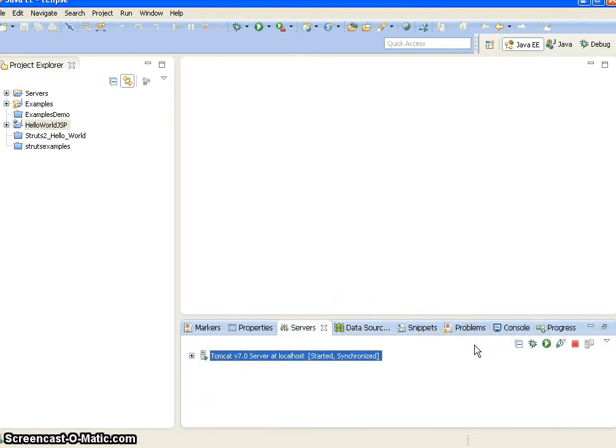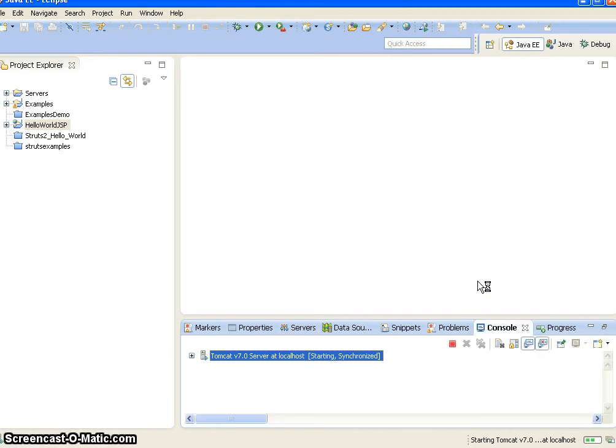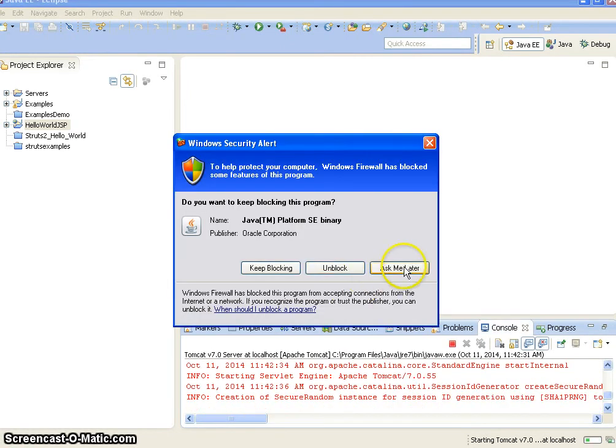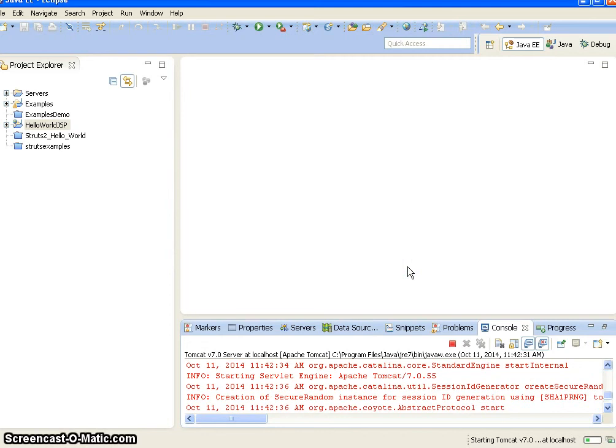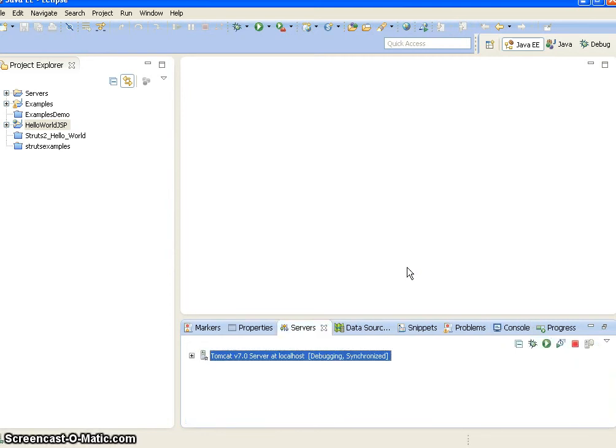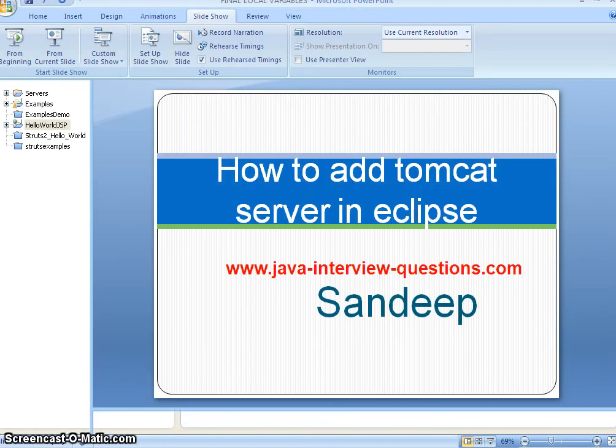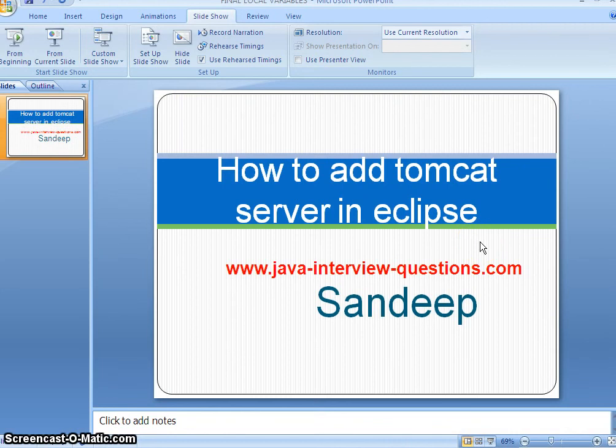And if you want to run the server in debug mode, select this server that you have created and click on this button to start the server in the debug mode. By using this way, we can start the server in debug mode or in normal mode. Hope you guys understand how to add Tomcat server in Eclipse.